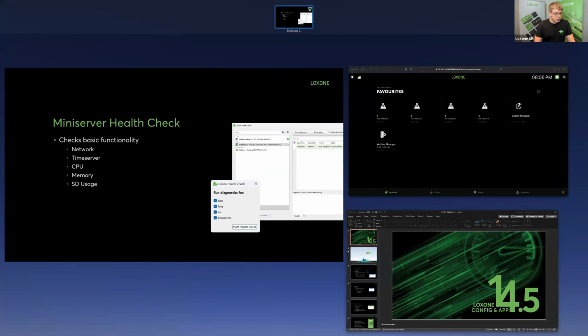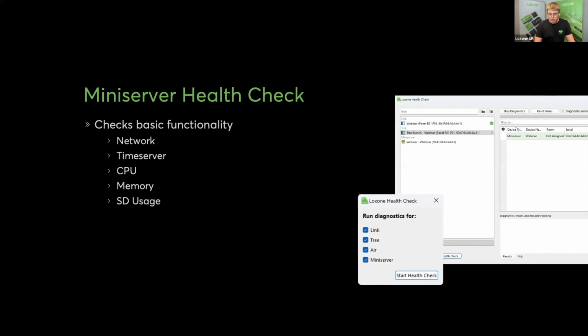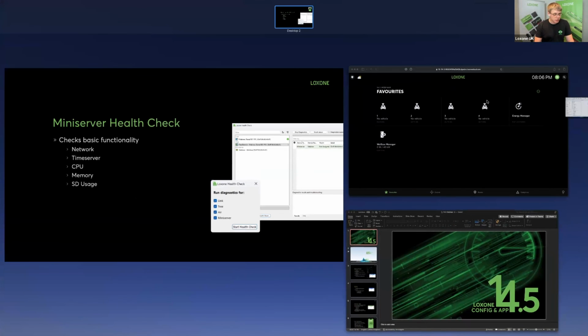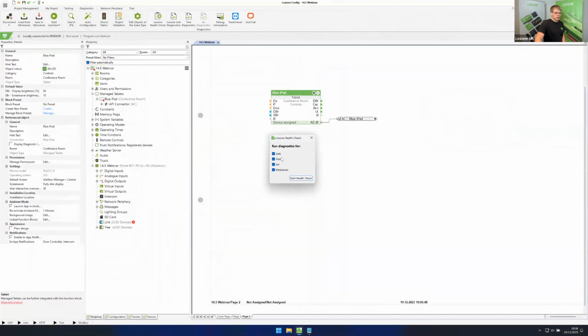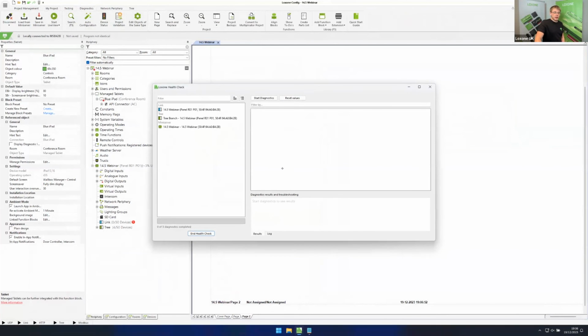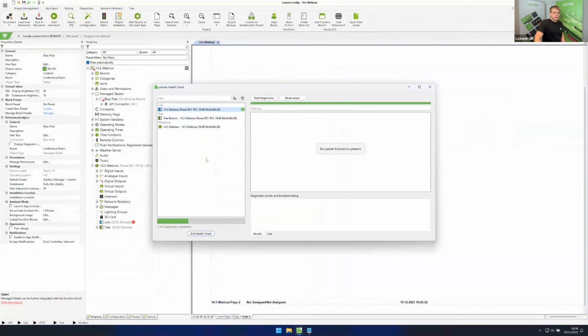If I just move, which screen am I sharing? Yeah, that one. If I just move this over here, I'll show you for a moment in Config the health check functionality. If you just go to Diagnostics, you've then got Loxone Health Check. You can tick which diagnostics you want to run it for. So we can start the health check, and then it will run it in detail.